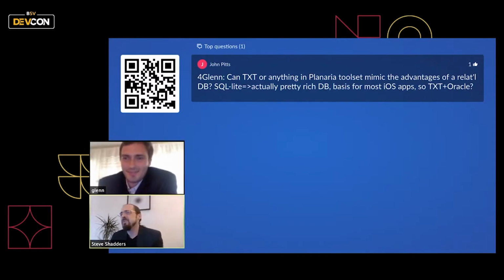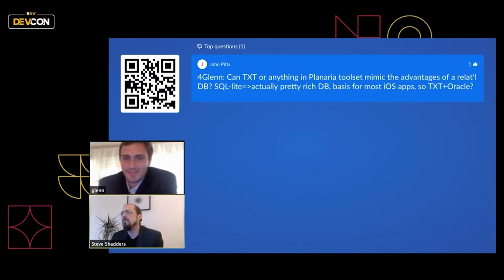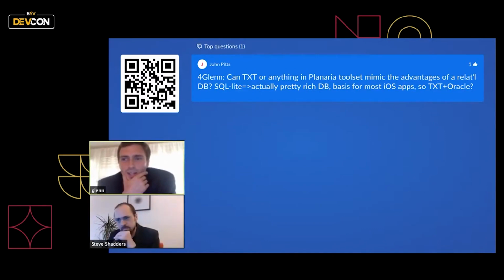Last question here from John Pitts. Can TXT or anything in the Planaria toolset mimic the advantages of a relational database? SQLite is actually a pretty rich database and a basis for most iOS apps. So TXT plus Oracle. Not quite sure what that last part means. I don't really quite understand the question. I think the advantages of relational, SQLite really is a relational database. I'm not really sure where he's going with that.